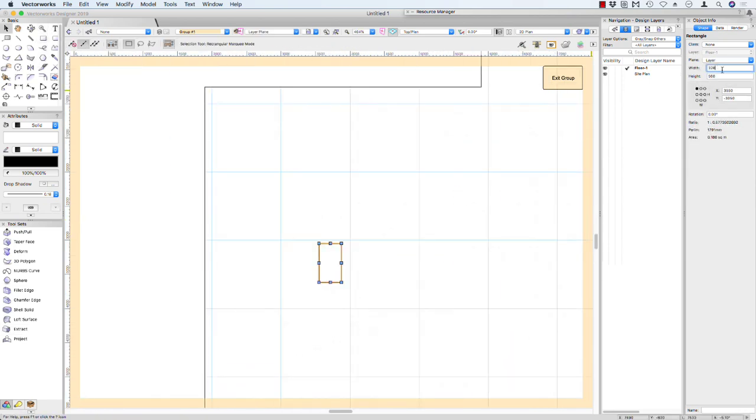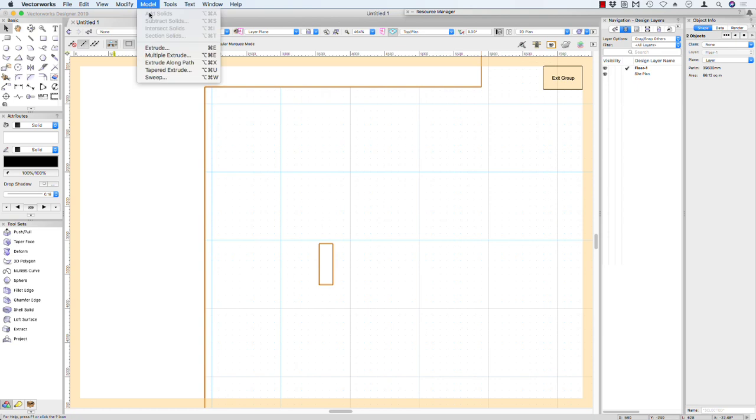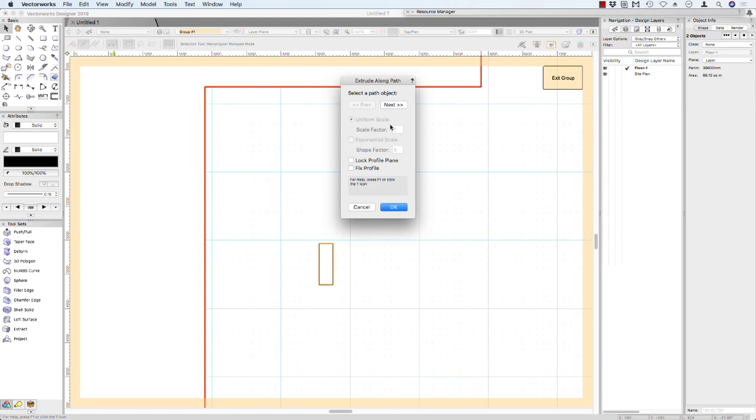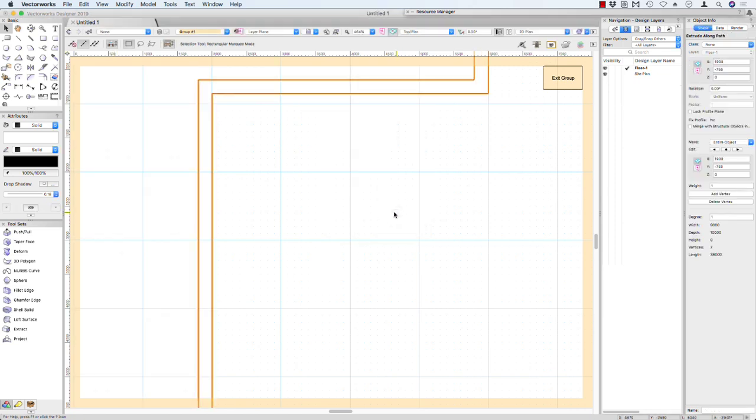We're going to make it about 8 inches wide, 200 millimeters, and about 2 feet high, 600 millimeters. I can take that object, select that one as well, model, and extrude along path. So what will happen, it'll take this object here and it'll pull it along my path, but it'll use the center of my object. I'm going to have to modify that. So let's extrude along a path. Let's go next, and there it is.